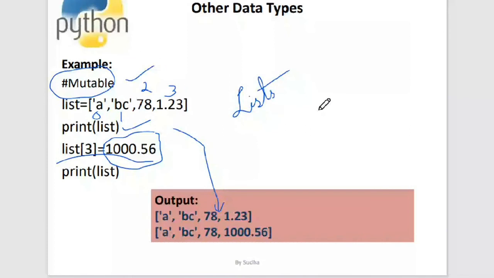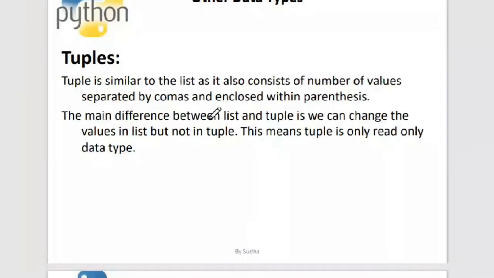And the next data type is tuple. So tuple is similar to list, but here the syntax is different. The syntax is that you'll be using parentheses. There are many people who get confused with the list brackets, parentheses for tuples, and then dictionaries.